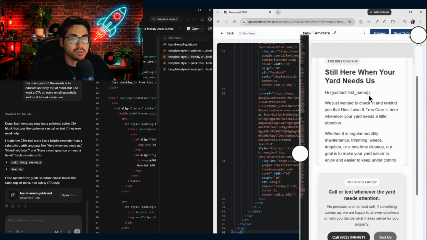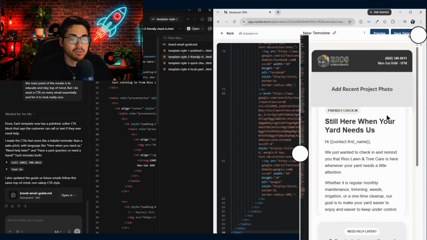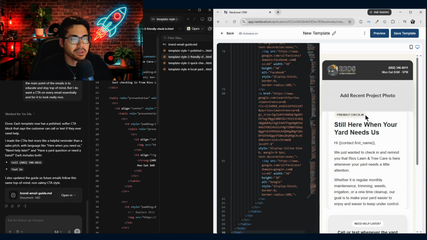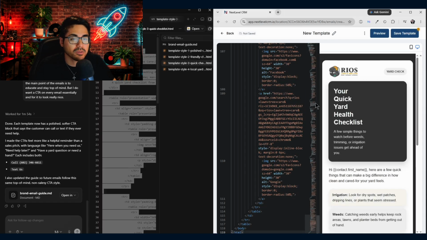Okay, recent project photo. This looks a lot better. And right here, perfect. Facebook and Google, it pulled it right here, and it even put our service areas. This looks a lot better right from the get-go. So I'm not sure about this friendly check-in thing, so I might get rid of that one. But let's go look at what the other ones look like.